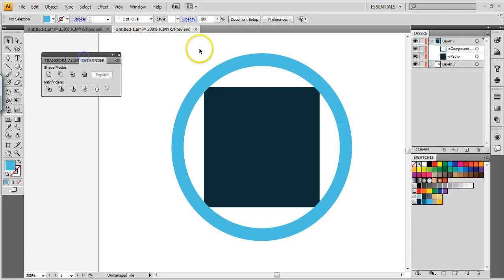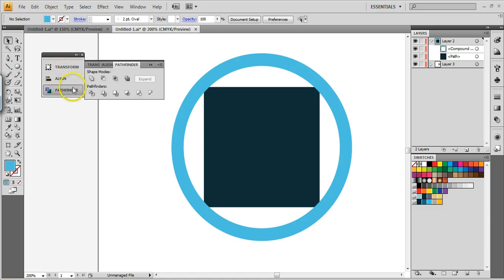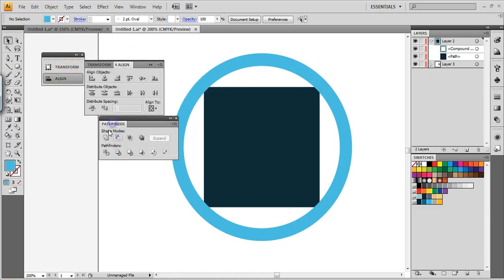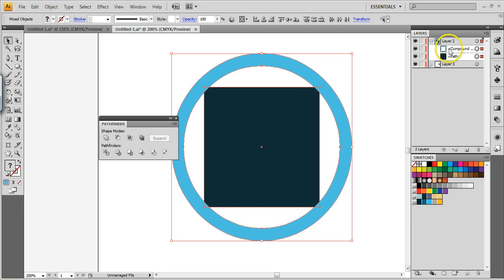And before we get any further, make sure that your Pathfinder palette is out, and if it's not, you can go to Window, and then down near the bottom you'll see Pathfinder. Now, in order to use this, you're going to want to select both objects, and it's very important that you pay attention to which object is on top, because that usually, unless you're just doing the merge feature, will change what the object looks like in the end.